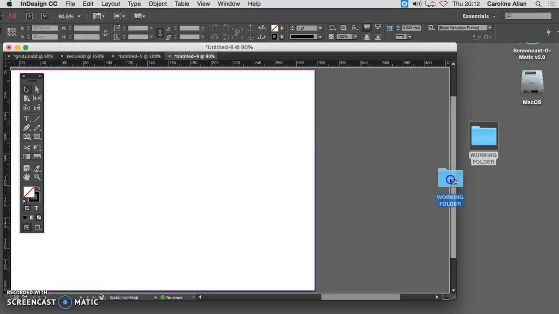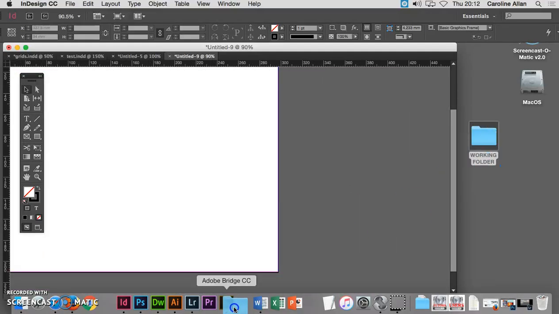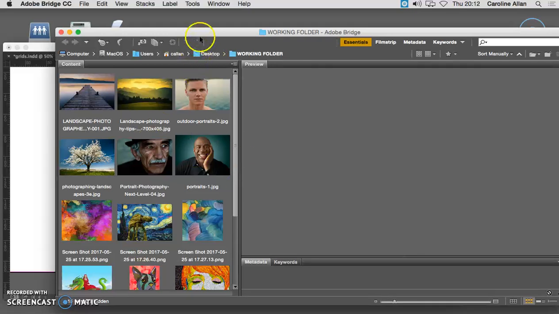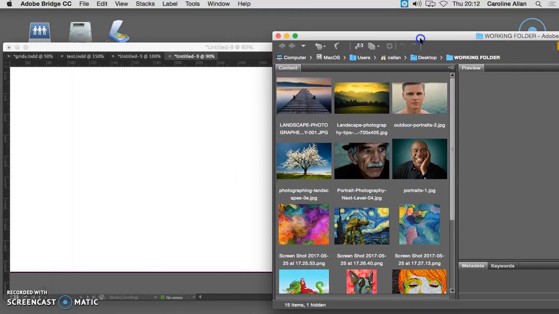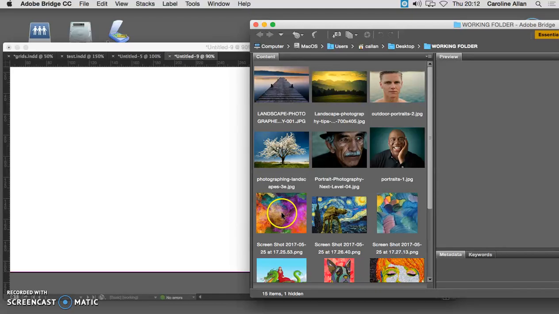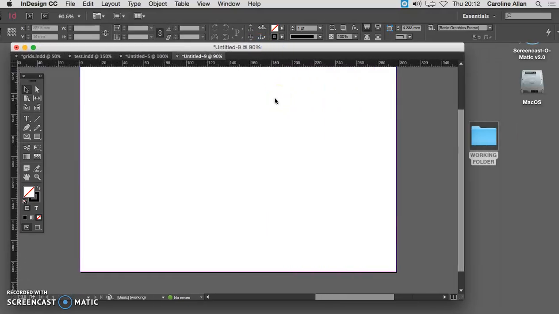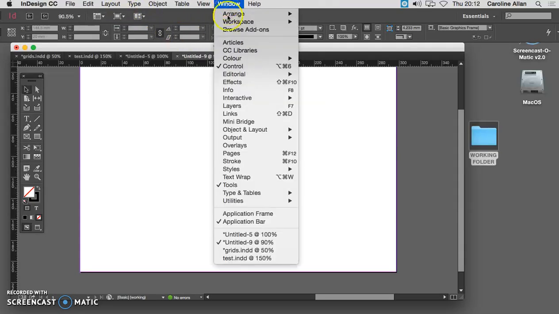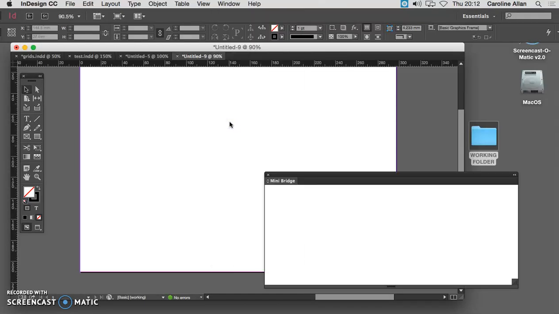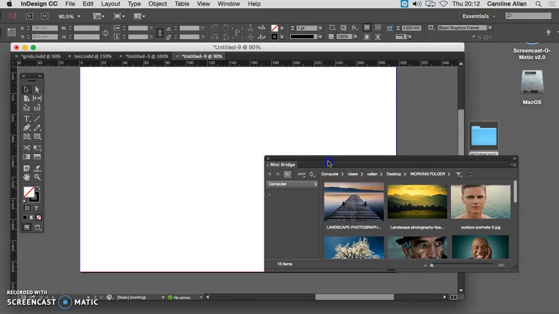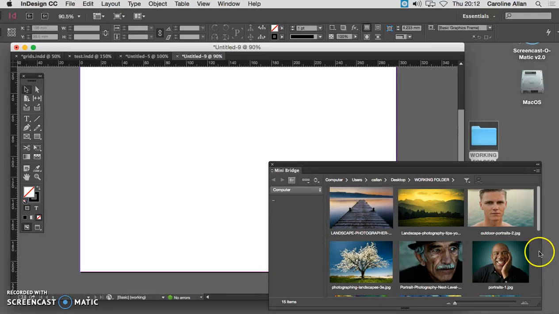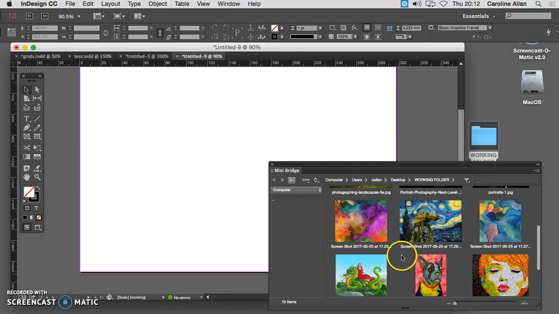I prefer to work in Bridge. Now the problem is Bridge is really clunky and huge, and you'll see me doing this all the time. But what's really great is you get a really nice visual on what you're doing. What's quite exciting is they have reintroduced Mini Bridge into InDesign. So Window, Mini Bridge will give you a more condensed version of Bridge, and that will allow me to look around the pictures. So the same thing applies.